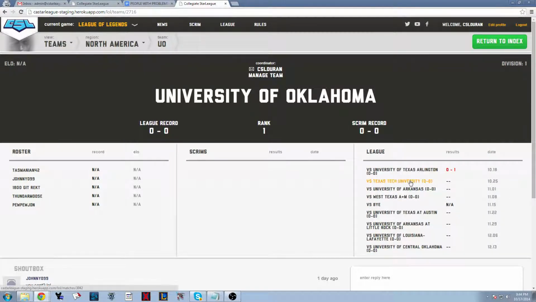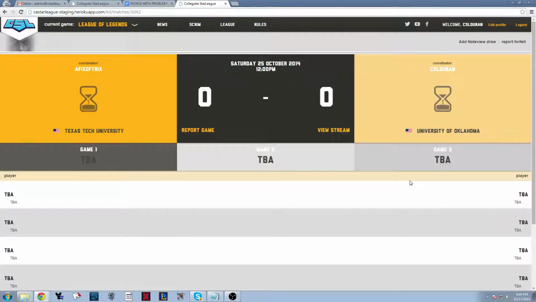So I'm going to go on to a match. Boom. Here we have a match page. So there's a couple things you can do, but I'll start with the most relevant one for everybody, which is report game. So you'll see the report game button here. Then I will click the report game button. So basically let's just assume that we have played a game and I'm ready to report it.